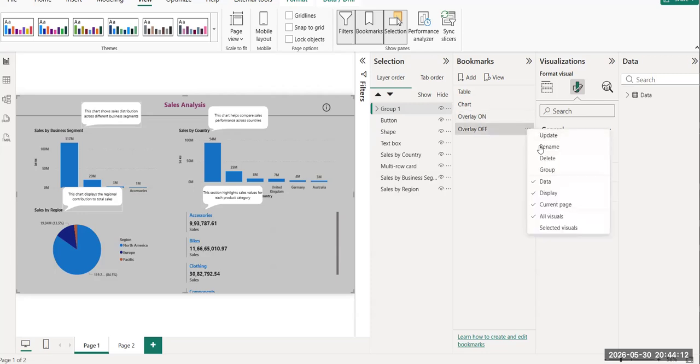Same thing you need to do for this one. Uncheck data and select selected visual. For overlay on, whenever we click this bookmark, all five shapes in this group should get displayed. It's already been selected, this group. So select this and select this bookmark, then click on the three ellipses and click update. So this bookmark is done now.